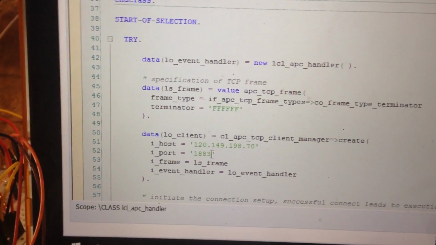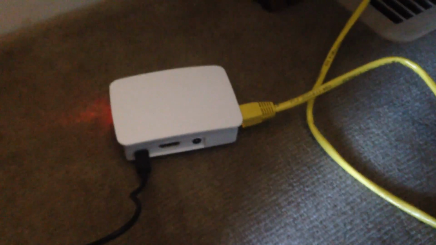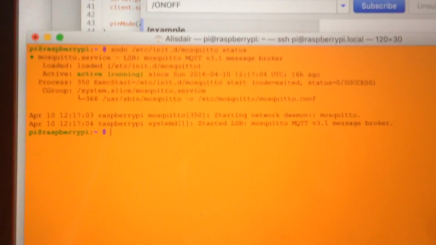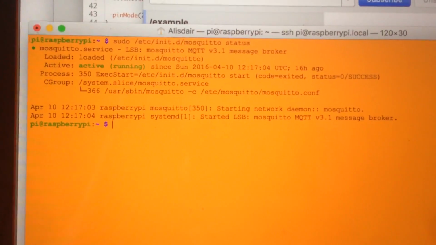Our MQTT server itself is sitting on top of a Raspberry Pi, so it's just running the MQTT service. We're using Mosquitto, which is just one of the open source ones. Have a look at that. So we have a look at this guy here. We can see that's running. There's the broker running there.